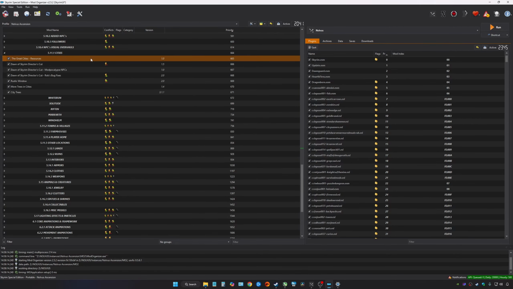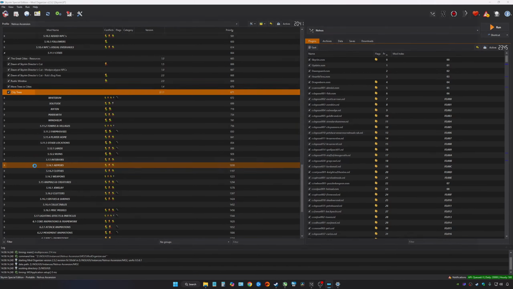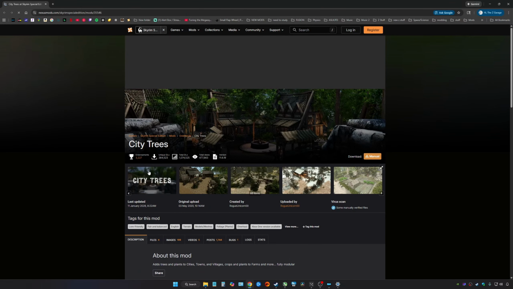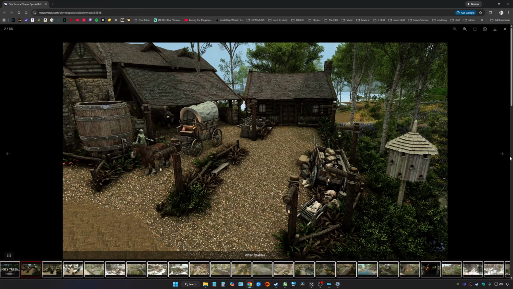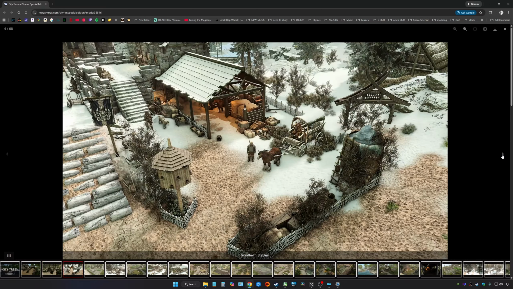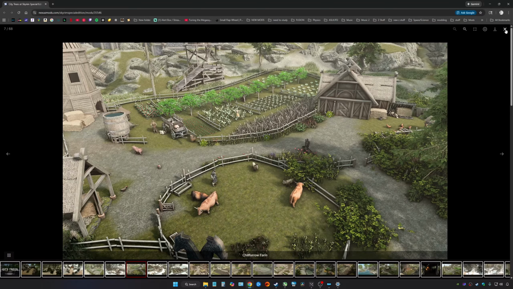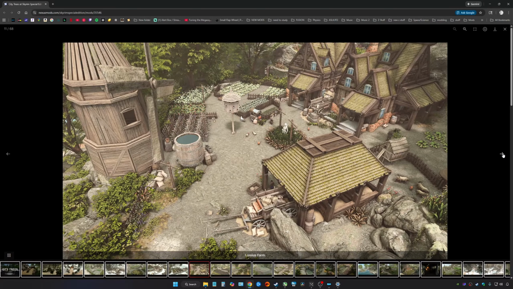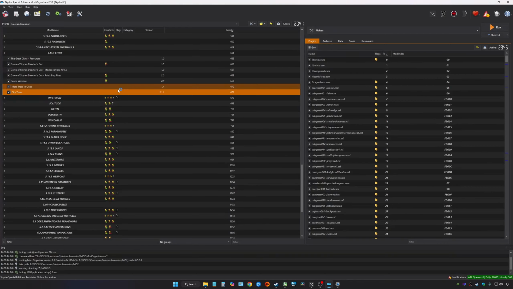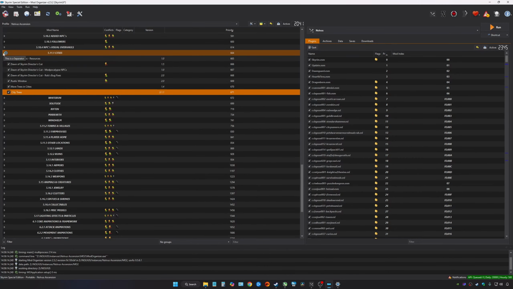Okay, cities. The Great Cities. Not a lot of city mods. More trees in cities, City Trees. Let's see what this one is. Okay, basically trees in the cities. Gotcha. Wow, those are good looking screenshots. Look at that. Wait, I don't see trees here. What is this? Okay. Not a whole lot for cities, but it works.